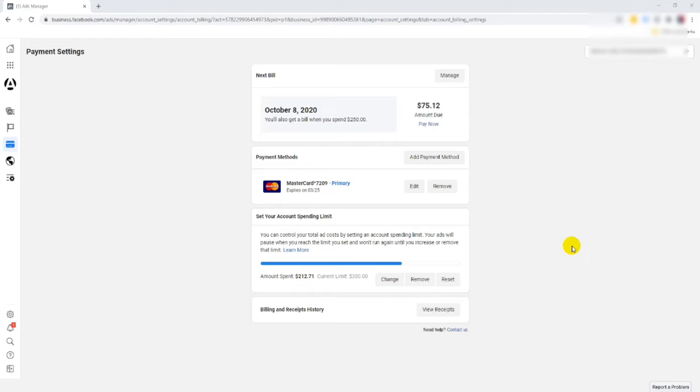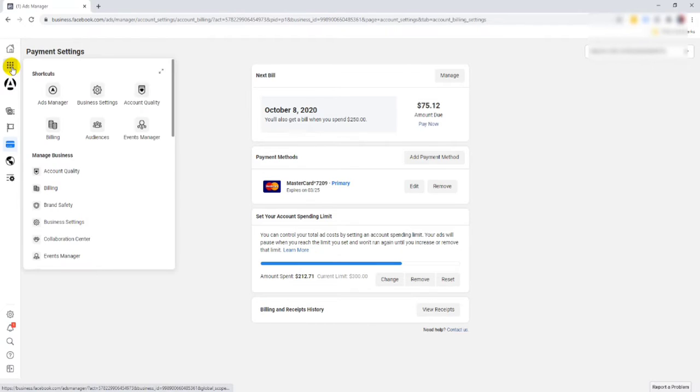So what you're looking at right now is the payment settings. And as you can see, this account, we have set up the account spending limit. But let's just rewind back a little bit on how we arrive at a page like this. So what you want to do is, when you log into your business account for Facebook, you want to go to the top left menu and head down to billing.